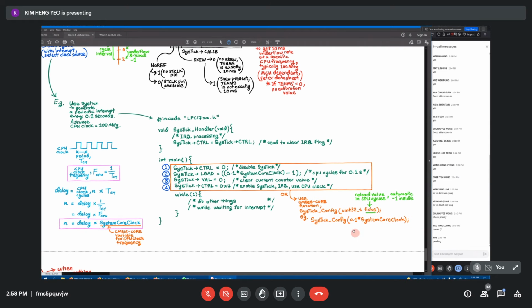So now let's say in your assignment you want a 2-second delay. You want to change the light color every 2 seconds. So why don't you program the SysTick timer to generate an interrupt every 2 seconds? How do we do that? SysTick_Config of 2 multiplied by SystemCoreClock, and immediately the system timer will generate an interrupt every 2 seconds.